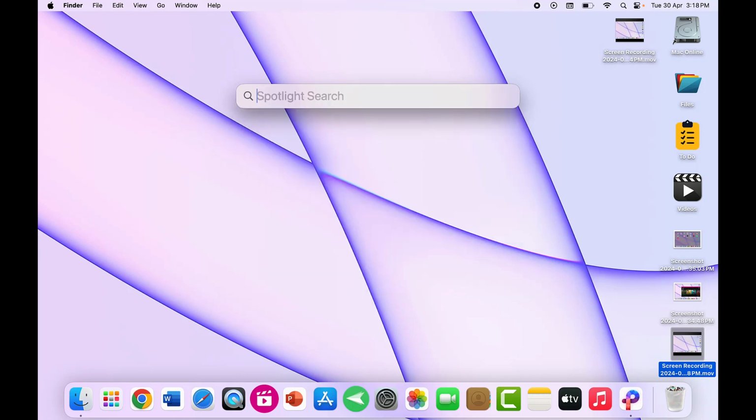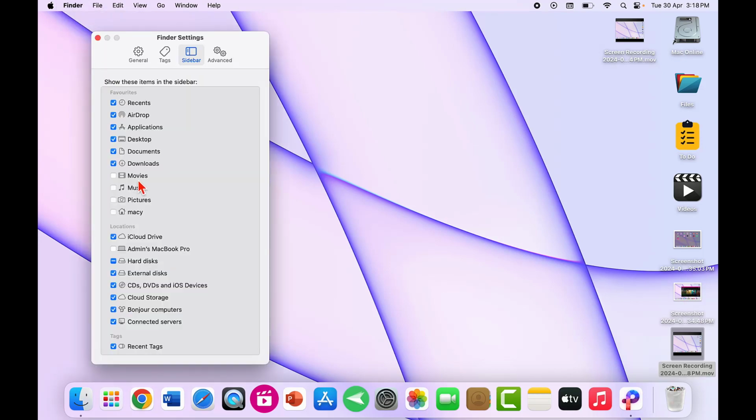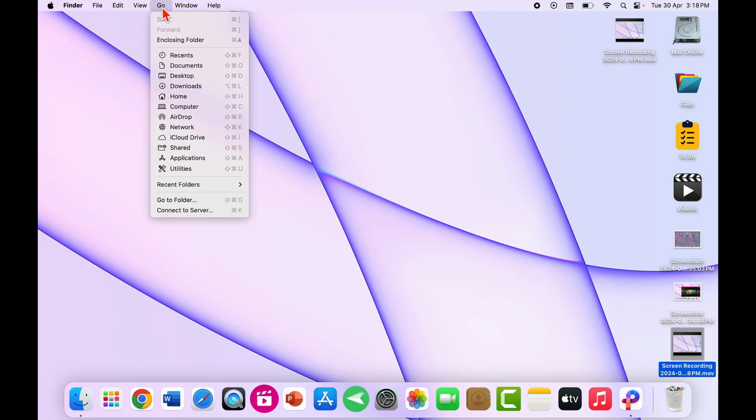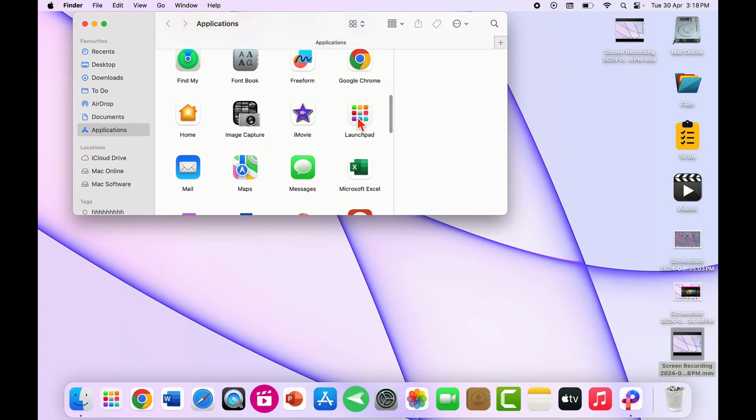The second method is this: close this, and in the toolbar menu of your Mac, click on Finder and go to Settings like this. From here you need to select the Applications box and then close this. Then go to the Go tab like this, and from here select Applications. In the Applications, scroll down and find Launchpad, and drag and drop it on your Mac dock menu. Okay, so this is the second method.